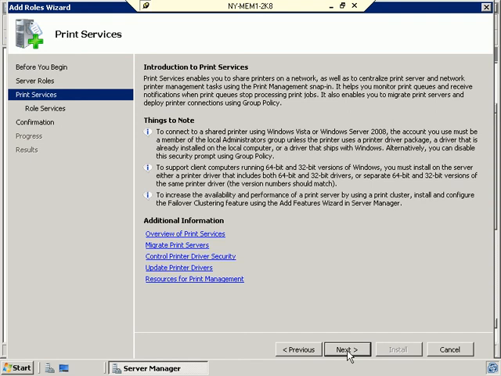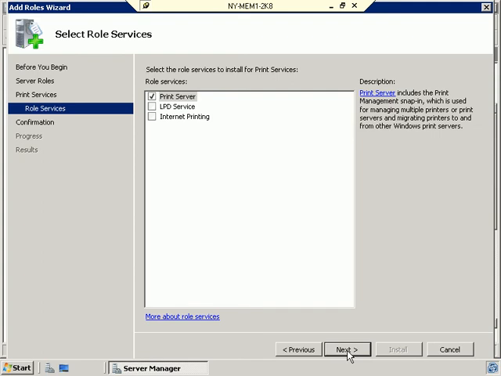Here's an introduction to what print services are. I'm going to click Next again. And really the only reason I'm even going through this and showing you this is that for what we're doing, we don't even need this. So for all practical purposes, for what Global Mantix needs, we're just spinning our wheels right here. We don't need to do any of this.